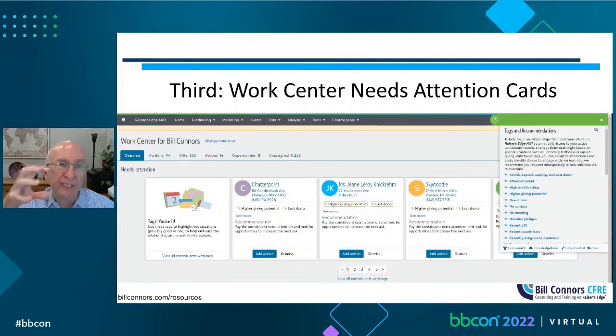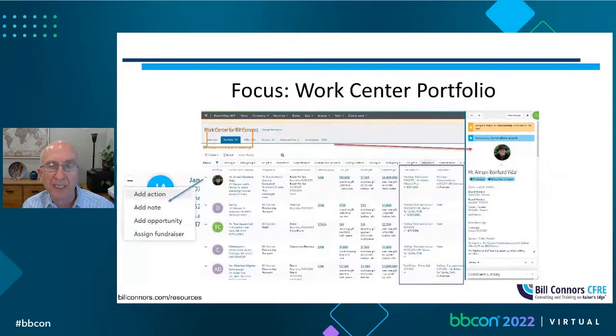What I would endeavor to do is to go through and work all of my cards every day, to either respond with an action or to use my human intelligence and relationship with the constituent and dismiss it. Once I'm done with those 3 items, then it depends on how much time I have. If I have more time in the day to focus on fundraising, I would then turn to the portfolio tab.